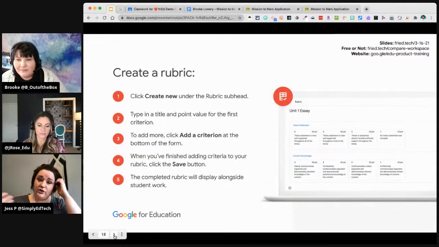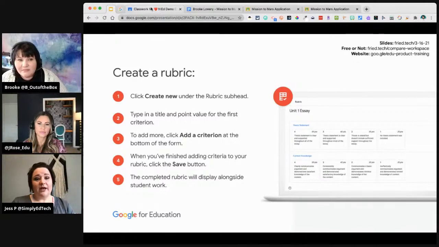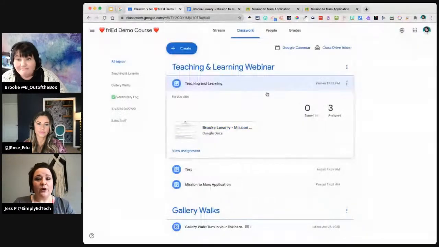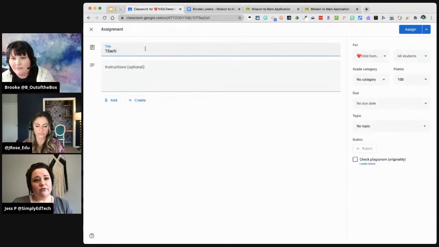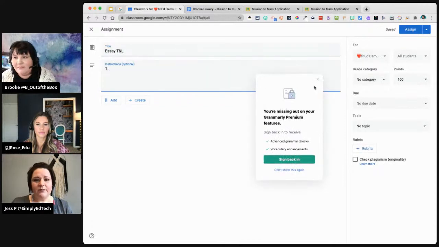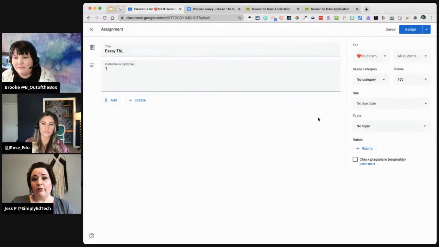So when you're working with students, what I love about this, and Brooke, if you want to switch over to the Classroom, I'll just walk you through making one. Let's do it. So when you make a brand new assignment in Classroom, and it has to be an assignment to have the rubric attached to it, give it a title, put some instructions in, add your attachments, whatever it might be. But you want to go ahead and build your assignment like you normally would.